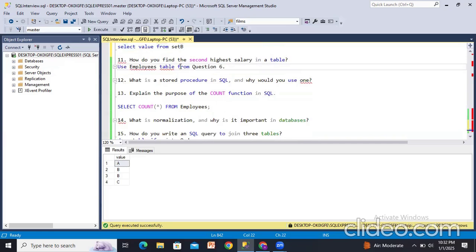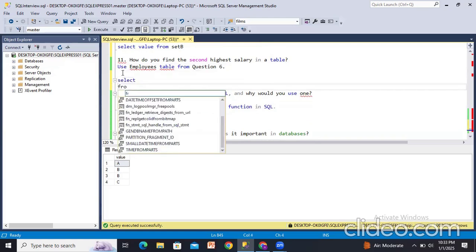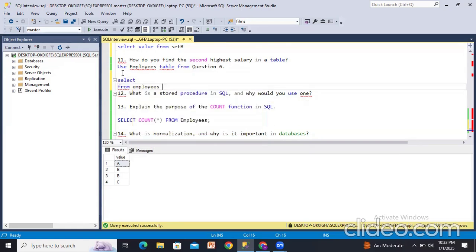Next thing is, how do you find the second highest salary in a table? So for this second highest salary, I'll use the employees table. Okay. So select from employees. For this, first I'll get the max salary in the select part. Max of salary as, okay. Let's give the same name, max salary. So I'll get the select max salary from employees.